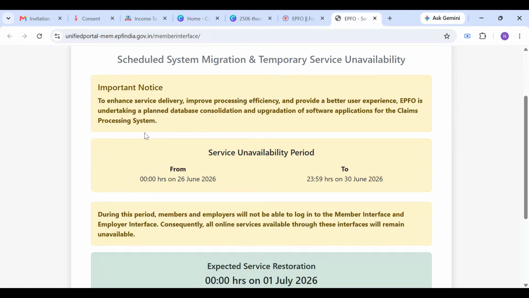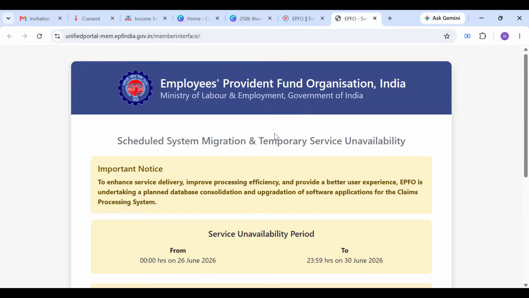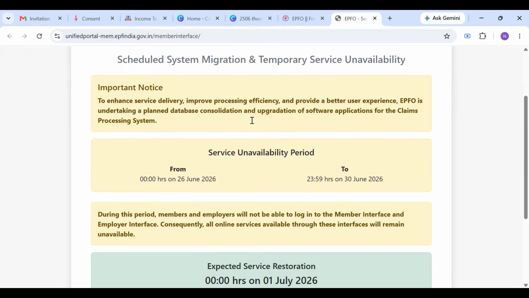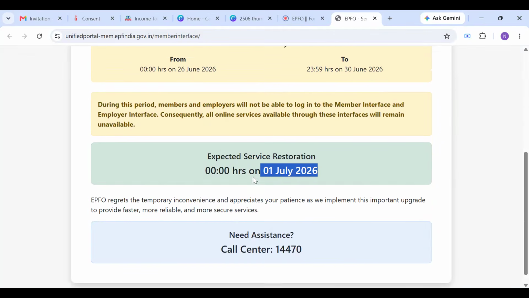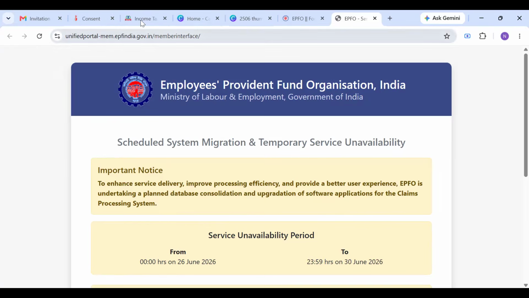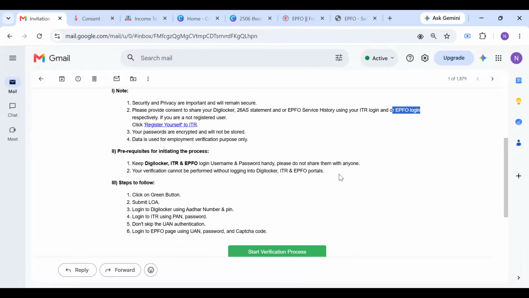At this moment, the site is down from the PF authorities for service-related work. They have made the system down until 30th June midnight, and it will resume only on 1st July midnight. Until then this portal is not working, but generally it will be up and running. So you can log in and confirm whether you are able to log in perfectly. Keep that login ready, and also log into your ITR portal using your PAN number and password so that you can proceed. I'll also show you how to do that once you log in.